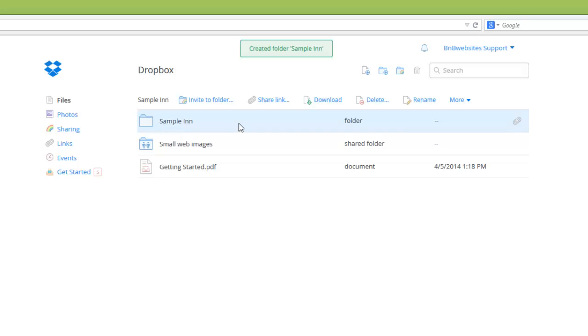Why that's so important is because in our Dropbox we've got several hundred different folders, and if you happen to name your folder camera uploads or website pictures or something generic and vague like that, we're not going to be able to pick it out of the crowd. So it's very important that you name the folder after your property, and then we can go ahead and share it.